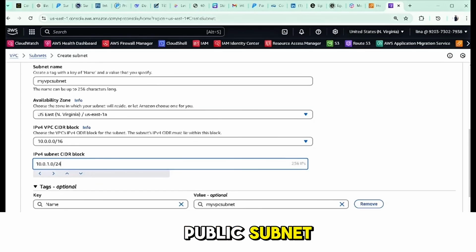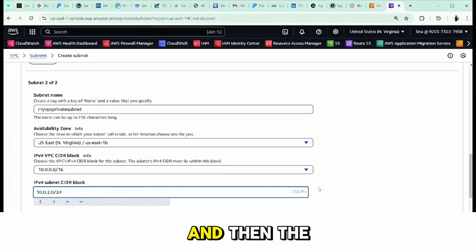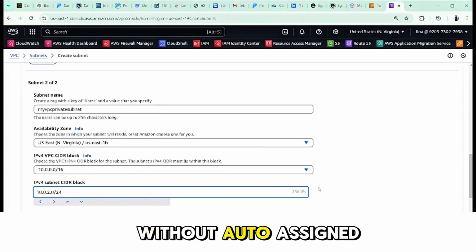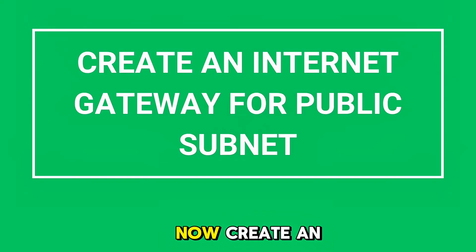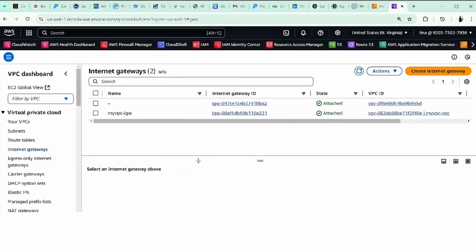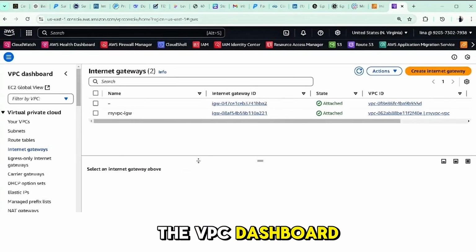Click Create Subnet and create the public subnet 10.0.1.0/24 with auto-assigned public IP enabled. And then the private subnet with 10.0.2.0/24 without auto-assigned public IP enabled.